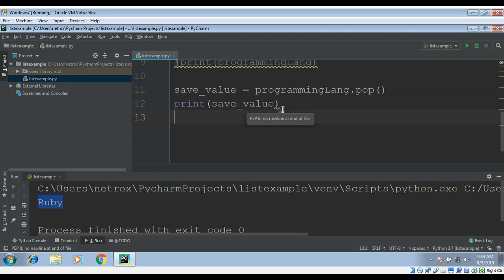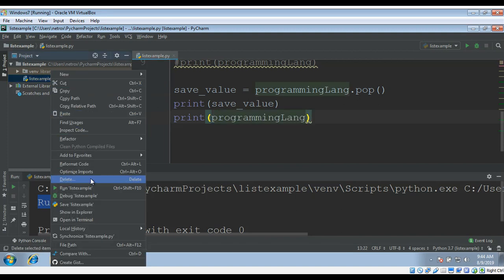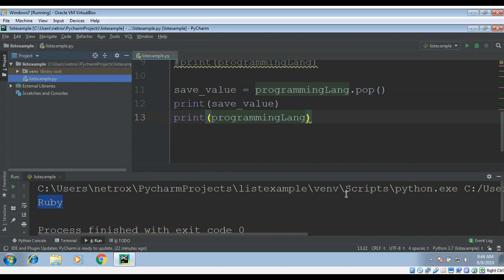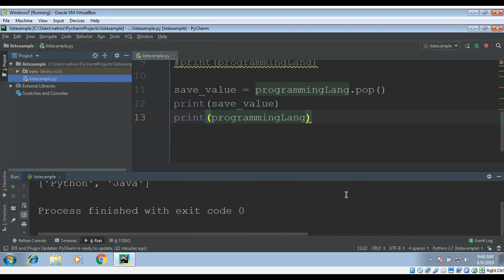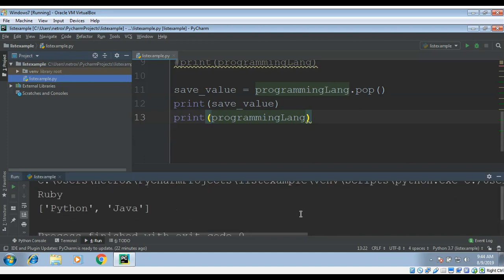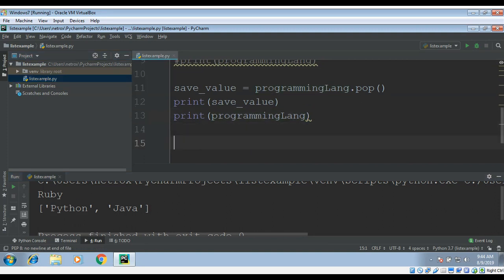And I'm also going to print the list again to make sure that it was also removed from the list. So I'm just gonna give this programming lang list name. Run it again. You can see we have only 2 items in there. So that also worked.